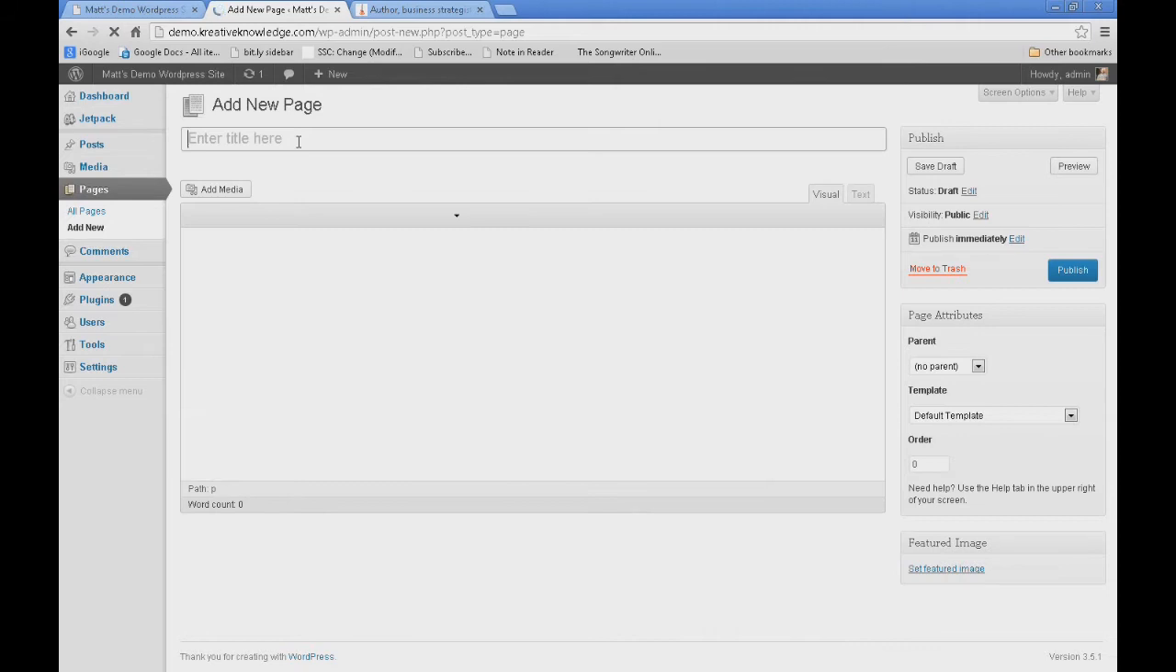We're going to title this page, page number 1. Here's our first created page. There are other options like featured image, things like that, the order. We're not even going to get into that. Things like parent pages, we're not even going to worry about that. All we're going to do is publish this page number 1.